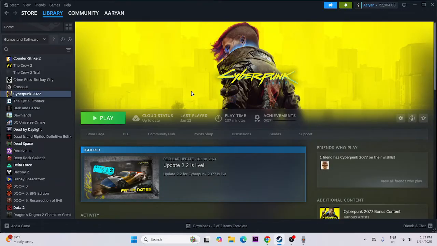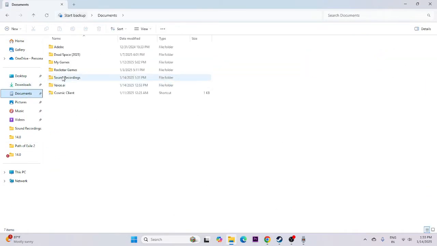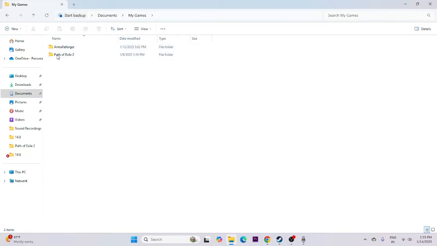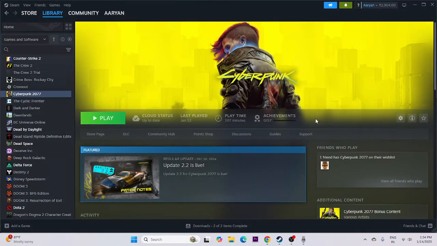Next, we need to delete the saved game files. If you start playing the game and saving each level, you'll have a separate folder. Go to File Explorer, then Documents. From here, go into My Games, and you'll have a separate folder for Cyberpunk 2077. Just delete that folder, and keep in mind that when you delete this, you'll lose all the progress of the game and have to start from scratch. But that is fine, we can do this. Afterwards, close this, go back, and try launching the game.